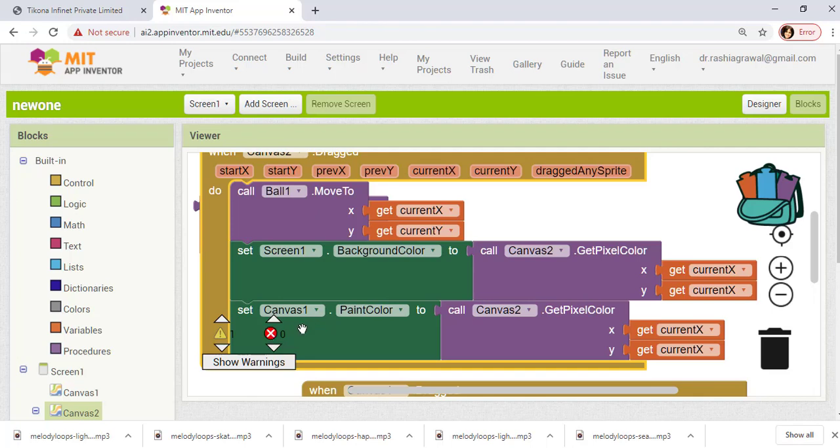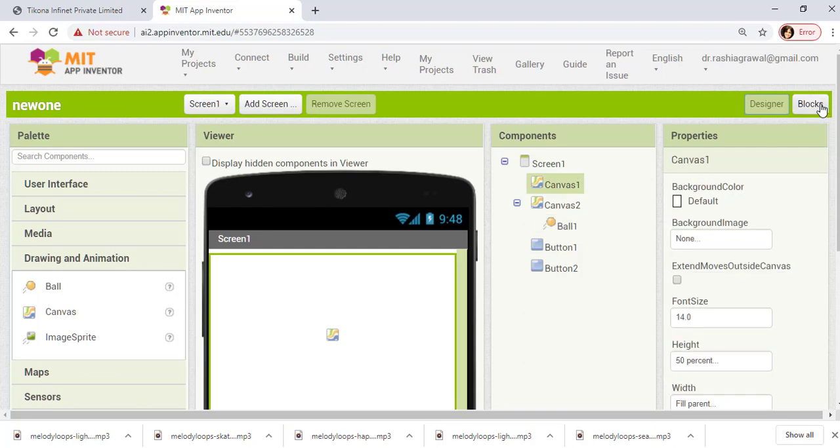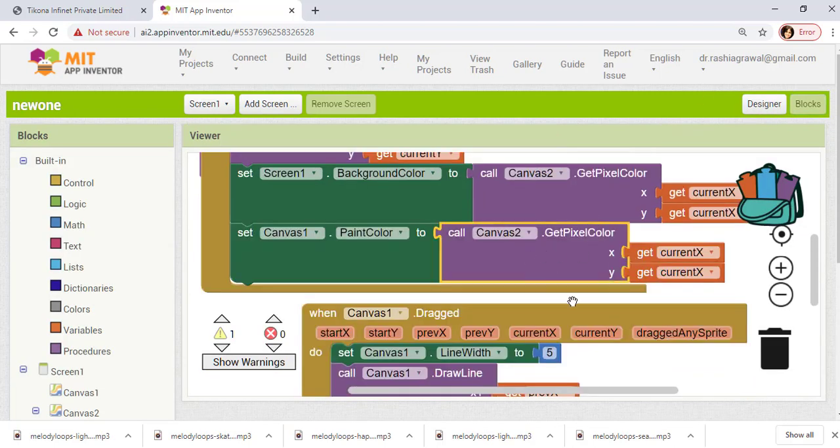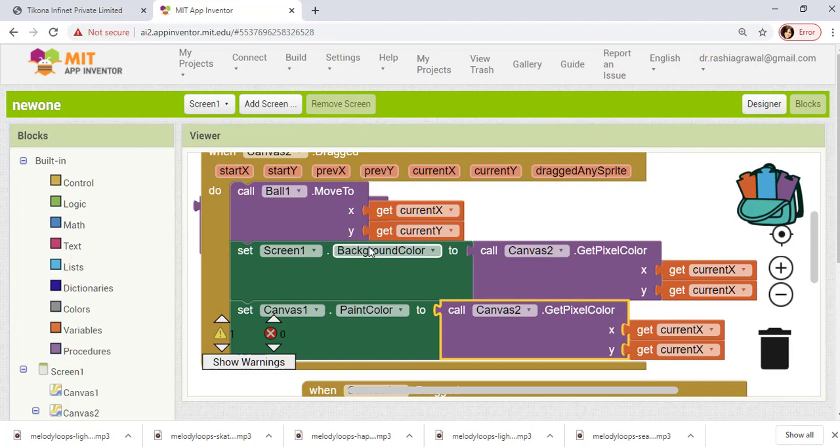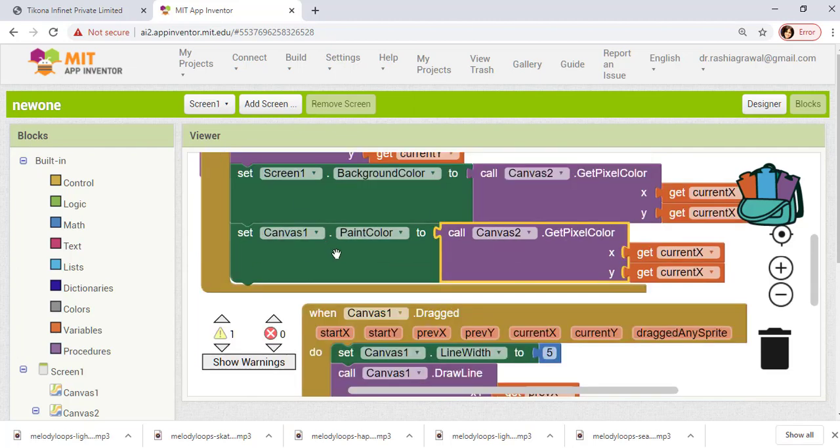Once this is done, then you also need to change the paint color of the canvas 1. So canvas 1 was here, and I have changed that color to the same color that I'm getting for this ball here. So this should start working.